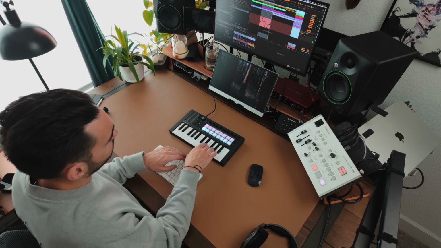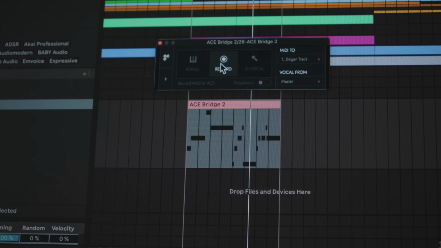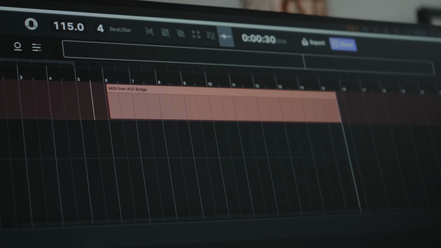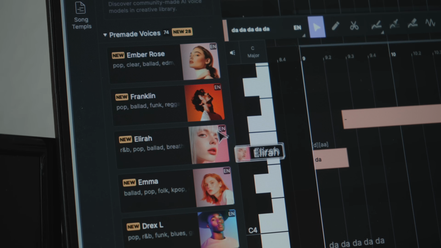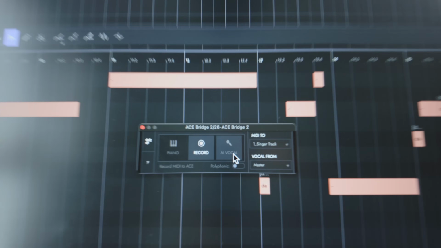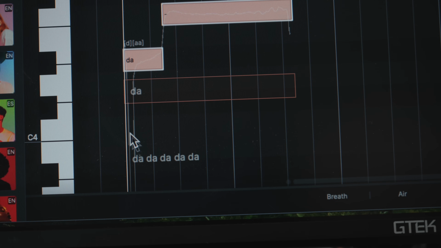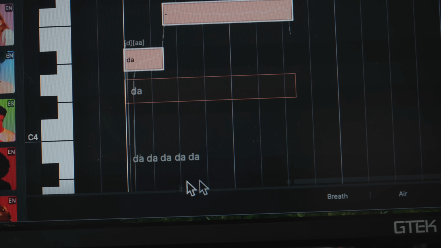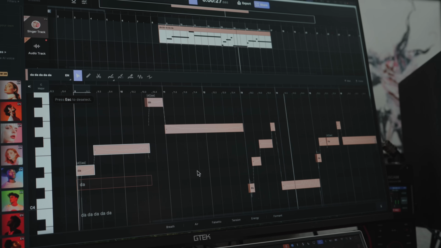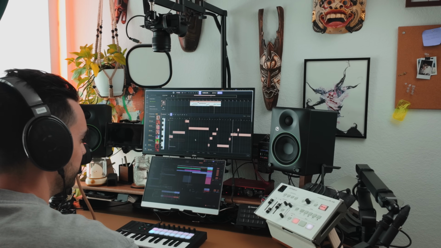So after writing that melody, we put Ace Bridge into record mode, and then when we play it back, the melody records into Ace Studio. Then we just choose our vocalist, and let's hear it. It's just a bunch of da-da-das, you know, like gibberish, not ready to be a number one hit yet, but stick with me, let's work with this.